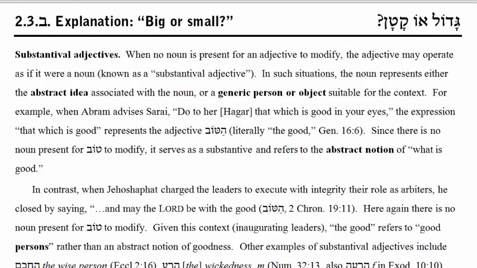Here then is the appendix portion corresponding to segment 2.3. When we encounter an adjective with no noun in the surroundings which it serves to modify, that isolated adjective represents in Hebrew either an abstract idea, or the substantival use of the adjective may represent a generic person or object suitable for the context, so that tov, standing alone, may represent a good person, even though we will not find the Hebrew equivalent of person articulated.